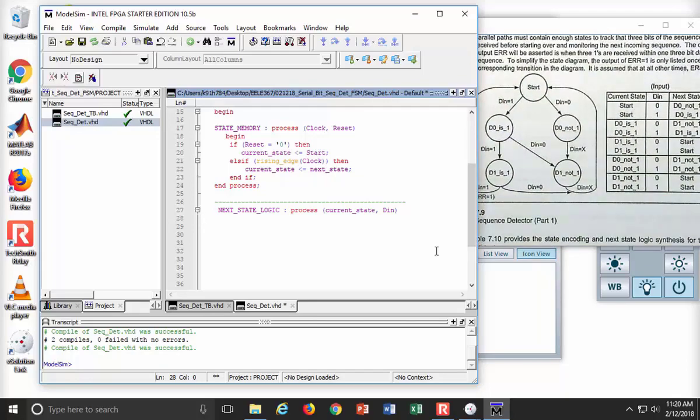Okay, life is good. So I'm going to come down here and I'm going to say begin. Oh, geez, I've got to list out all of these current states and then make a decision based upon DIN. So this is going to take forever. Should we use an if-then statement? Should we use a case statement? Should we use both?